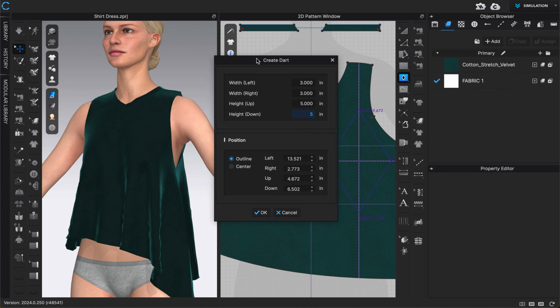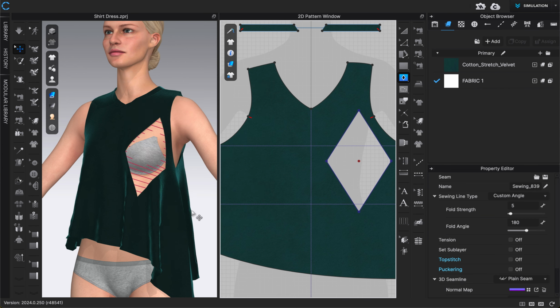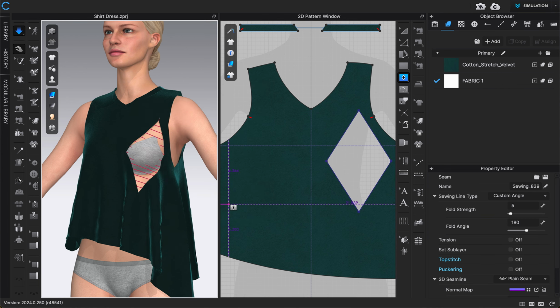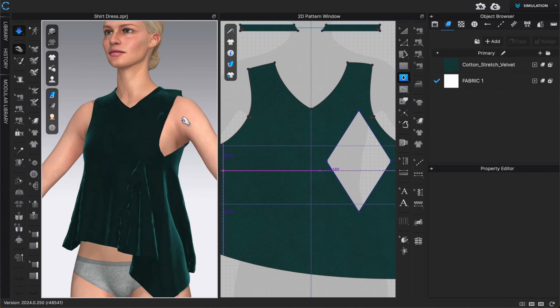If you also want to specifically place it in a certain position, you can adjust that here with your left, right, up and down directions. And then once you're happy with all of these, you can choose OK. Always turn on simulation to simulate the dart.